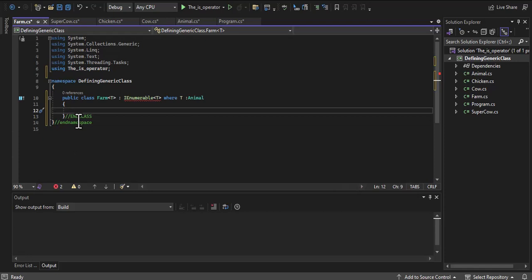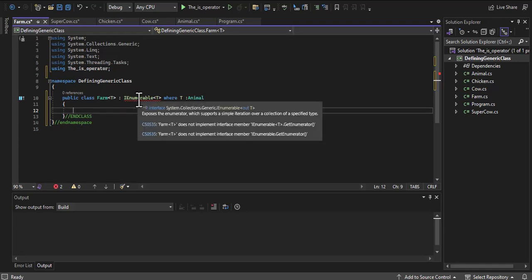So what I'm going to do there is just to say, all right, first of all, what is it that I need to do? I need to provide an implementation of this interface. Now, what does this enumerable interface do? What it does is that it exposes the enumerator, which supports a simple iteration over a collection of a specified type. And this is exactly what I want to do.